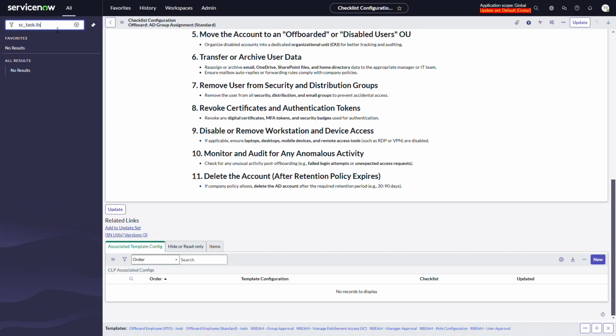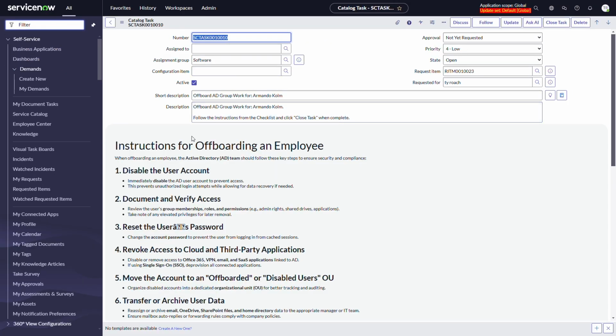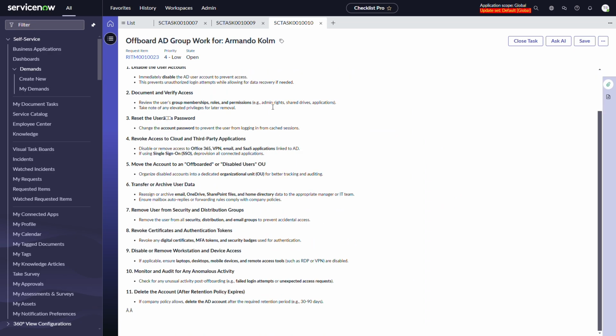With the old checklist items replaced with the non-interactive HTML equivalent, we can see these changes immediately with a simple configuration change in Checklist Pro.